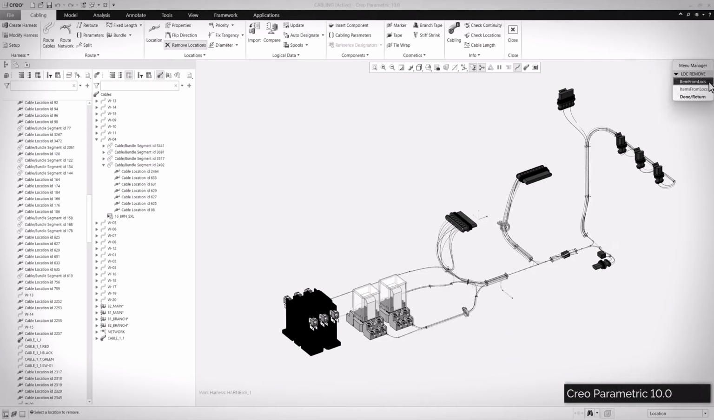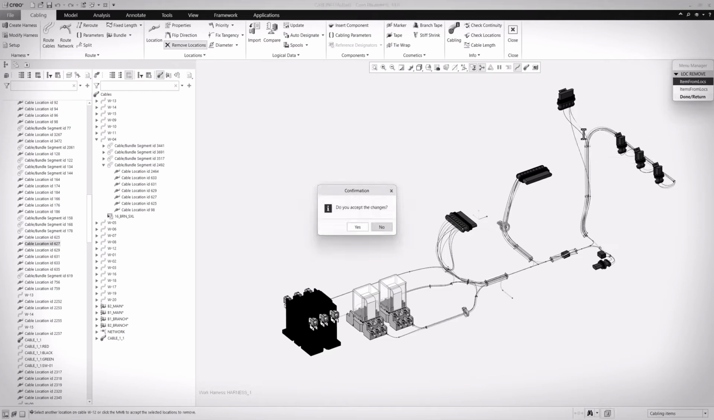The tool for deleting locations had an old menu manager UI with two options. Item from Locations, which was used to remove a single location point from multiple location features that correlate to the same wire, and Items from Locations. This was used to remove multiple location points from multiple location features that correlate to the selected wires.